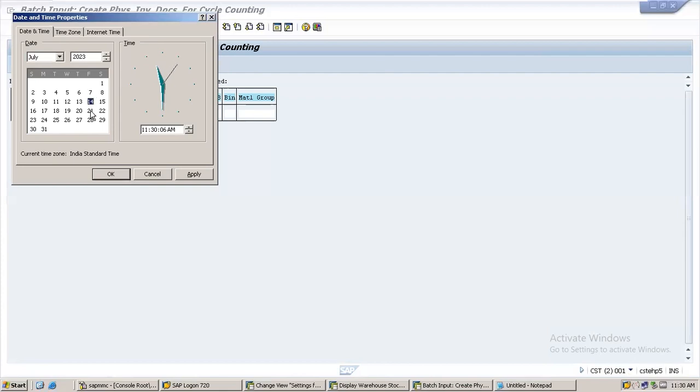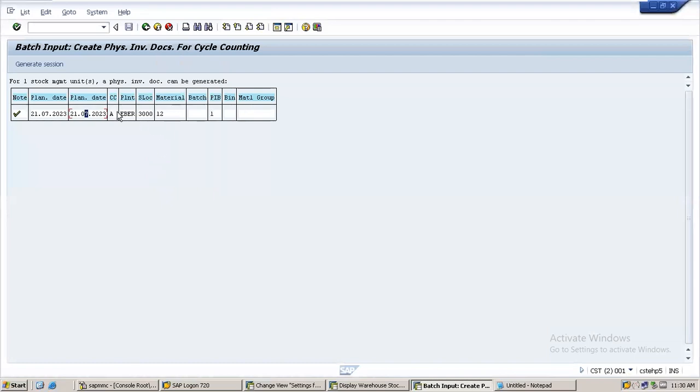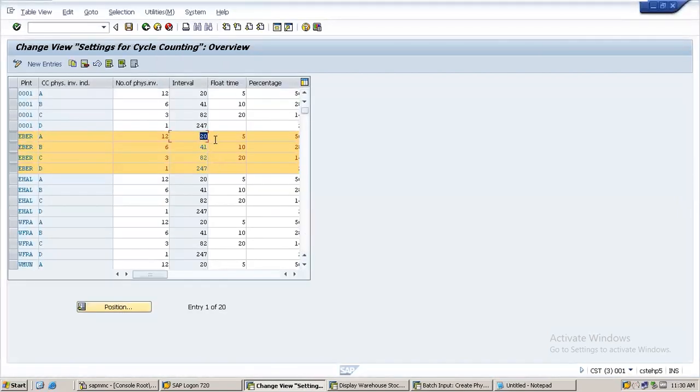10, 15, 20. Yeah, so 20 days is float time. So 24th July 2023 is the next physical inventory due. Means the A class materials will be due on 21/7/2023 based on this float time, right? 20 days. Second, B class materials will be 41 days, right?